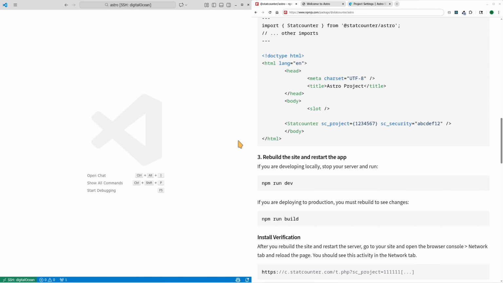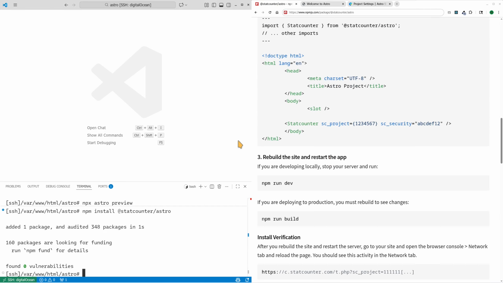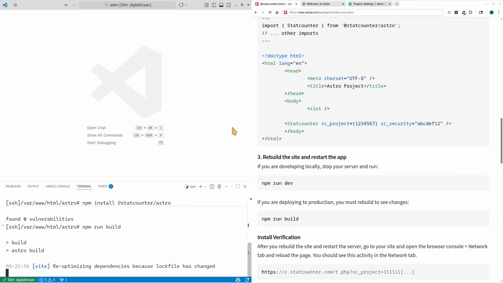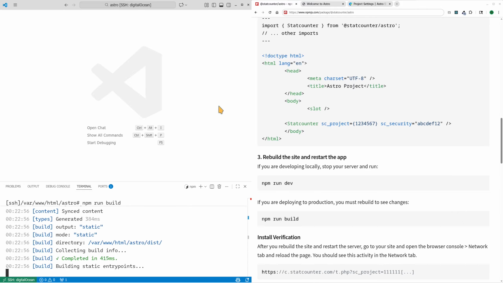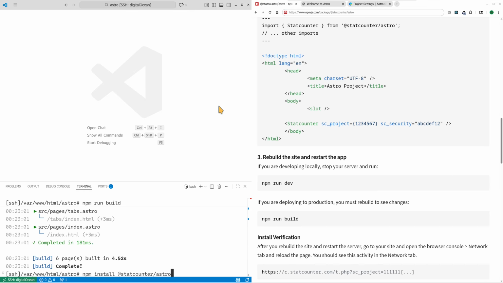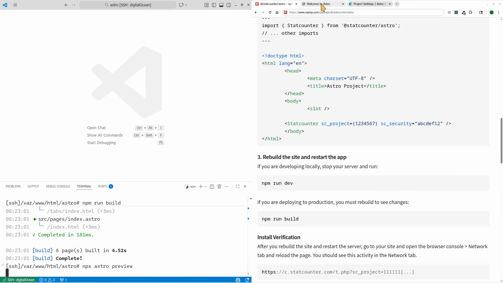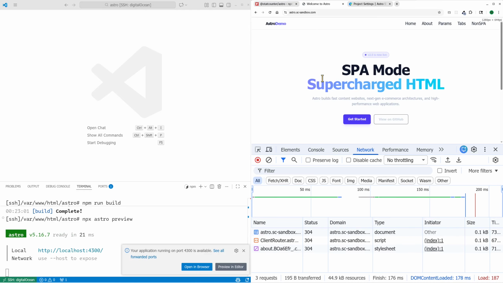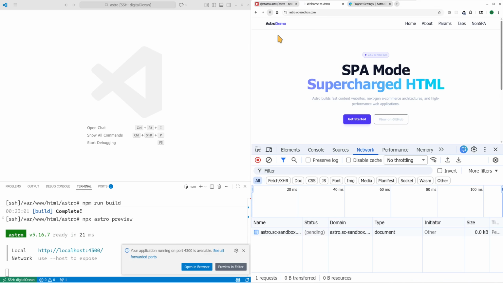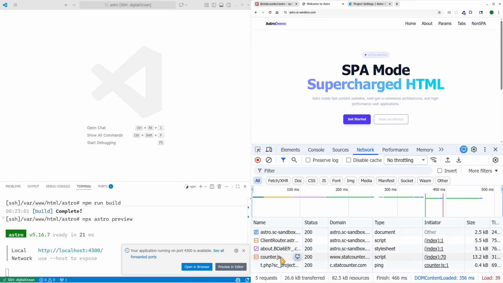And now we are going to open the terminal back up and we are going to rebuild the site and run it again and check to make sure that everything went as we want it to. And here's the site. Clear the network activity and reload. And we now see a network call to counter.js and t.php.